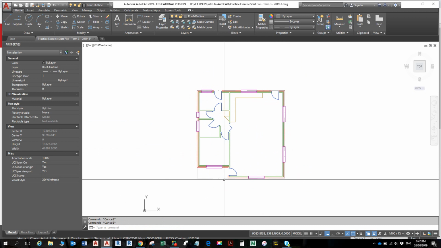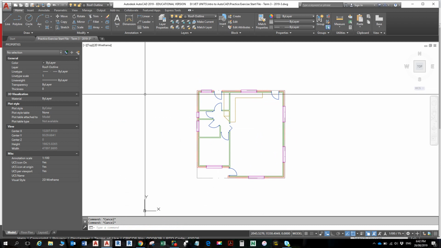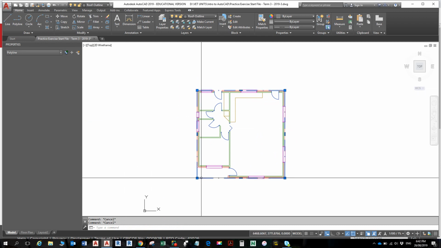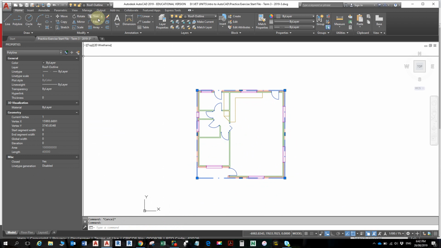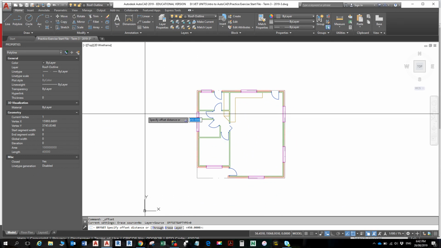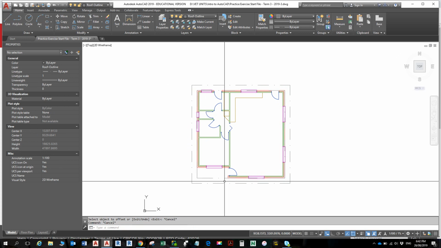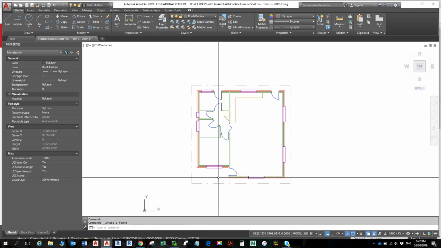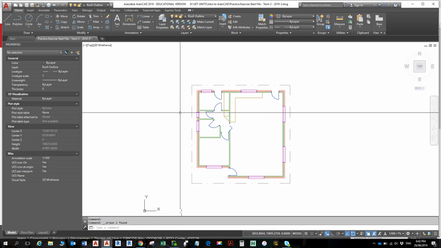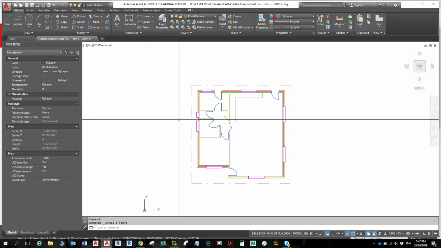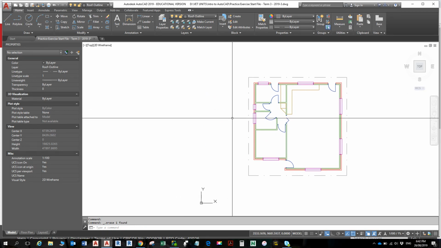So what I'm going to do next is offset. So select this and go offset and type in 600, I think. Yeah, should be 600. Enter to the outside and just delete this one here. All right, so we'll have to do this problem here. I'll sort that out in a minute.